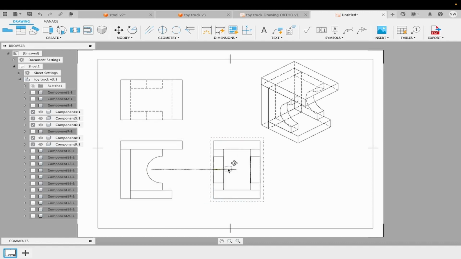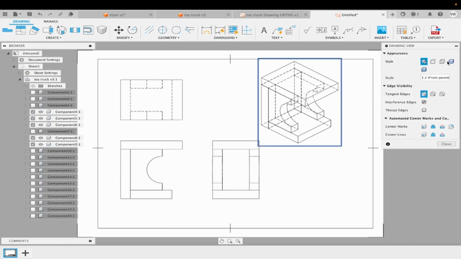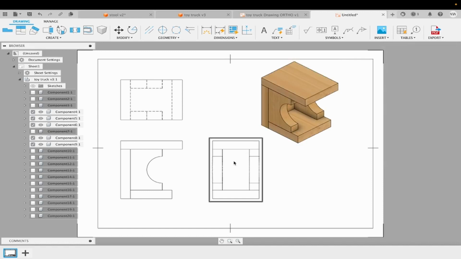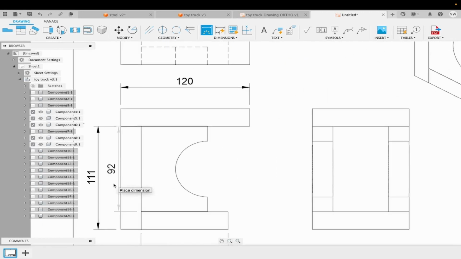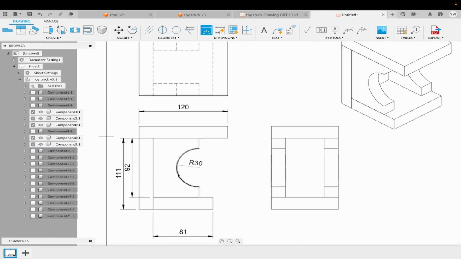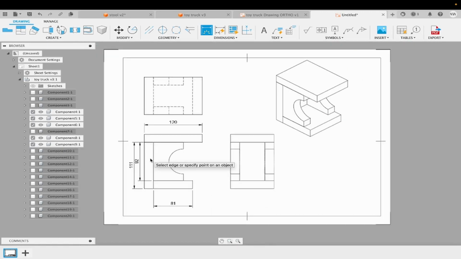Okay, and I'm just going to spread this one across further. Double click, just make that one shaded. Close, and then you can go in and dimension that nice and easily. That one, there. That one, there. That one, there. From that point there to that point there. I might just zoom in. There. I can show it from the top view, how far it comes from there to there.